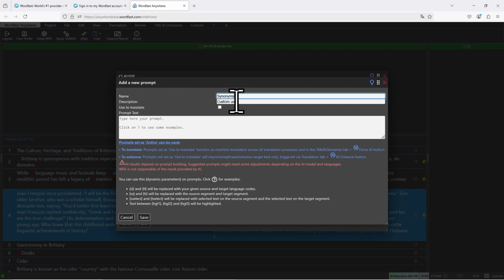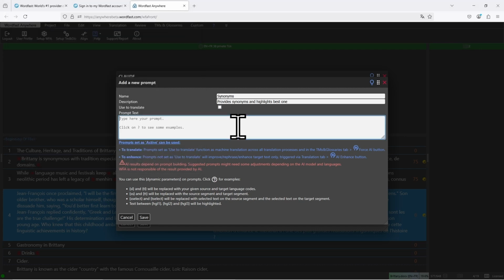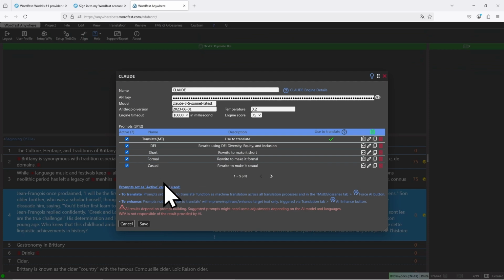Let's then give it that description. And now we will copy the prompt text and paste it. Okay. Do we want to use that prompt to translate? No. And it wouldn't work well. Okay. Because it's really built for our button here. So let's save that. Okay.